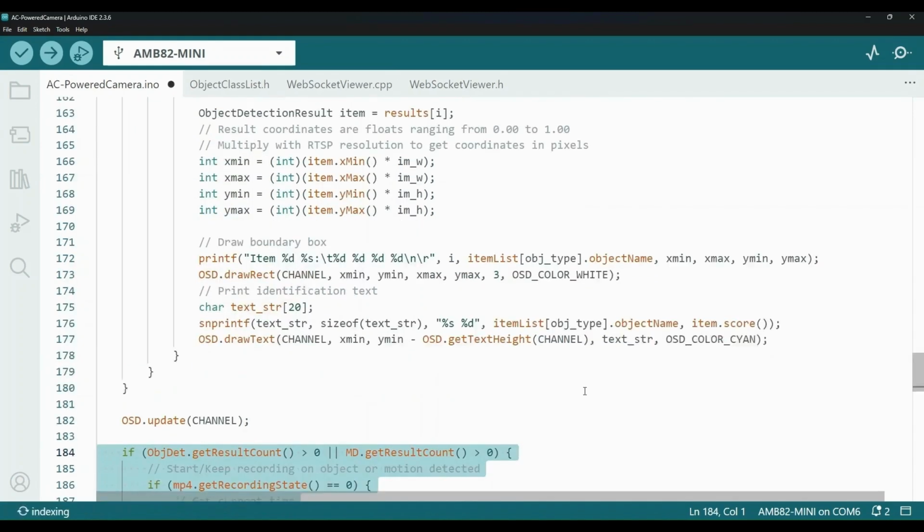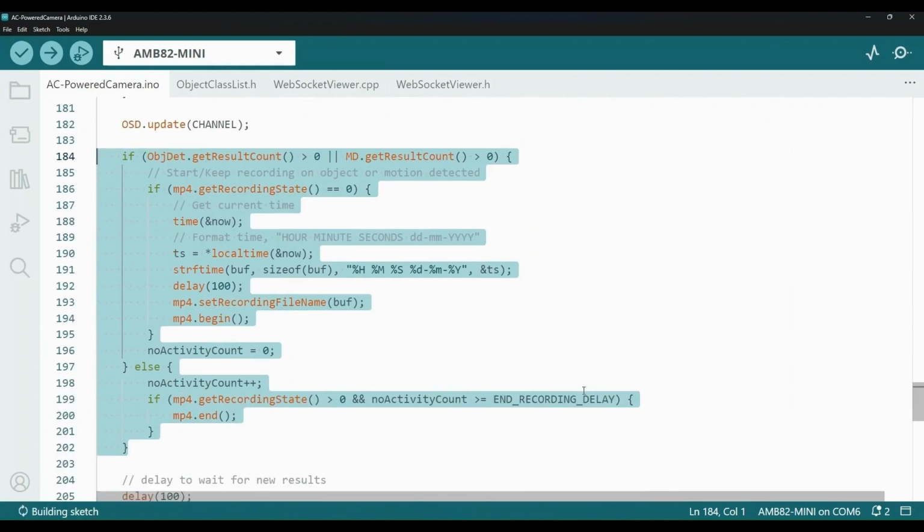Now this section handles the logic for when an object or motion is detected. Line 191 is where you can change the name of your MP4 recordings.